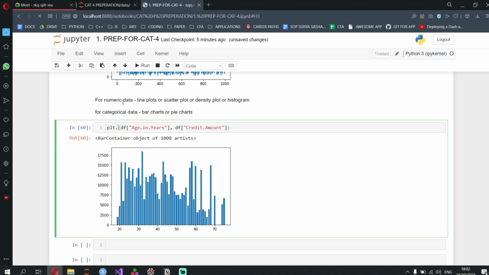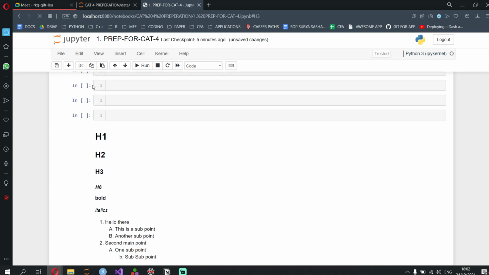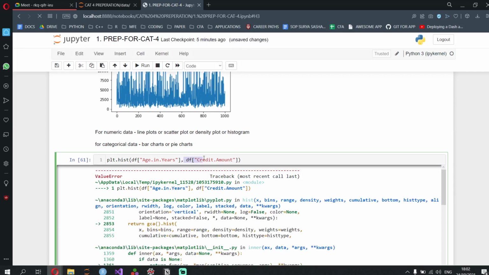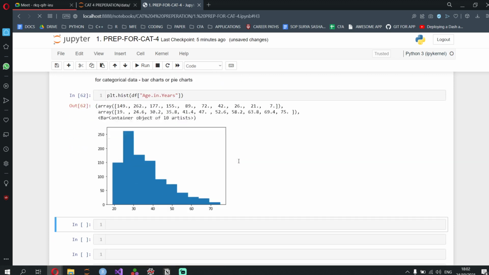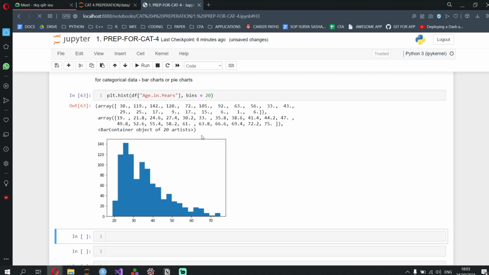So let me just put hist. For hist, you only need to put one variable, which will give the count. Say she is asking us how the age is distributed in the data frame. This is how it's distributed. It's left skewed, which means it's shifted to the right a little. So this is how the histogram goes. I can change the number of bins to get a more defined shape.